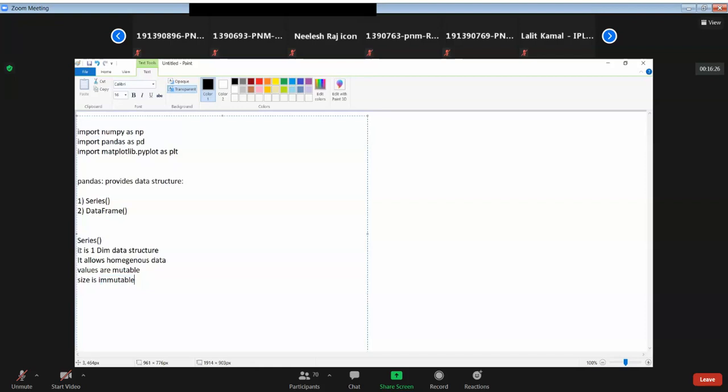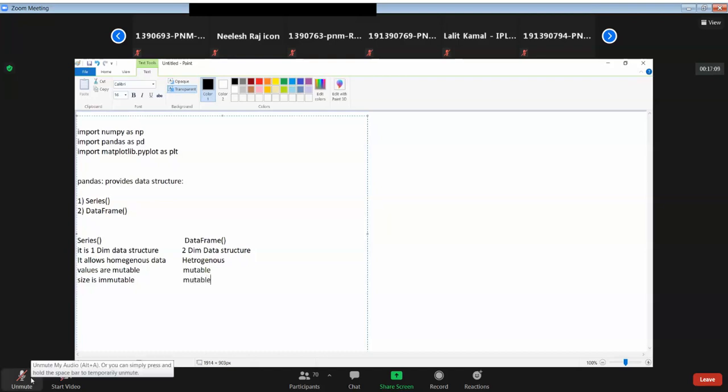So this is about the series object. And similarly, coming to the data frame also. Theoretically we cover the data frame here itself. So what is the difference between series and data frame? A data frame is a two-dimensional data structure. Whereas, coming to the data part, it allows heterogeneous data. And coming to the values, they are mutable as well as size is also mutable. This is the difference between the data frame and the series object.